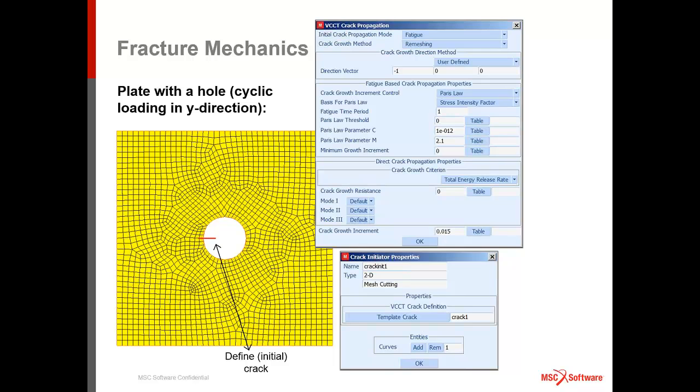So what we really do in these types of calculations, we usually have some sort of structure. We can either postulate the location of a crack, or we can use the other options to initiate, or say, based upon stresses, where that initial crack is supposed to be, using what's known as a template mesh.